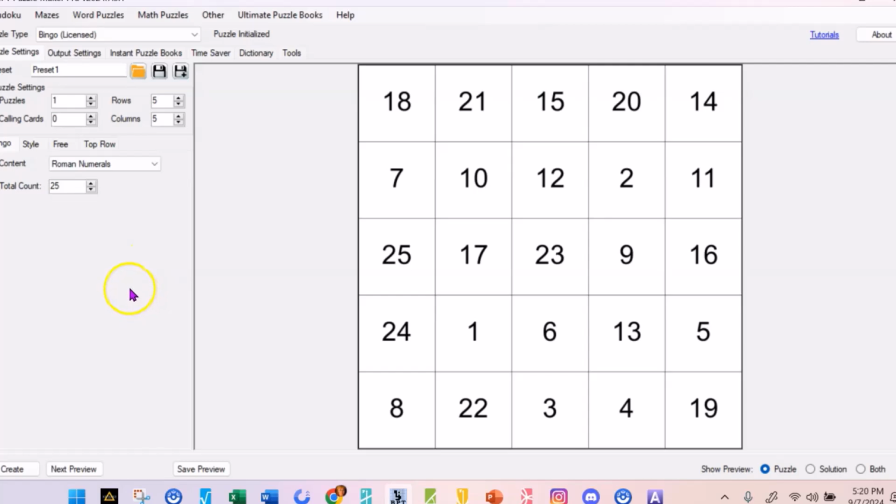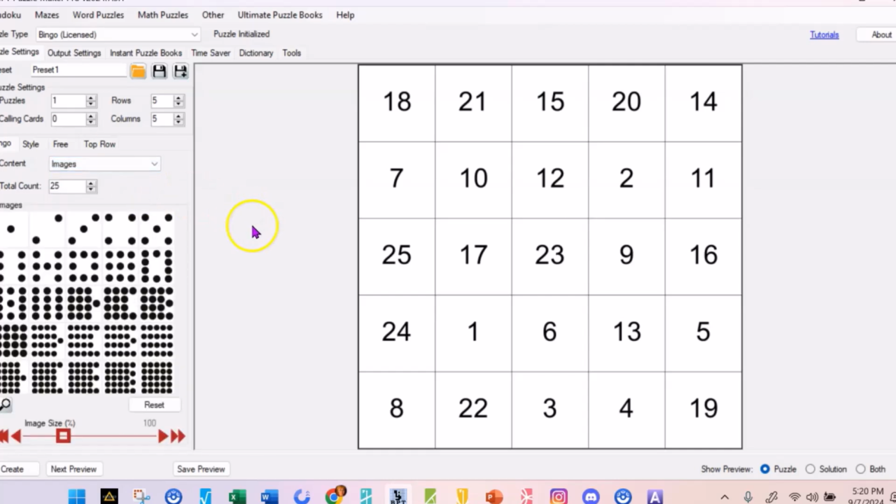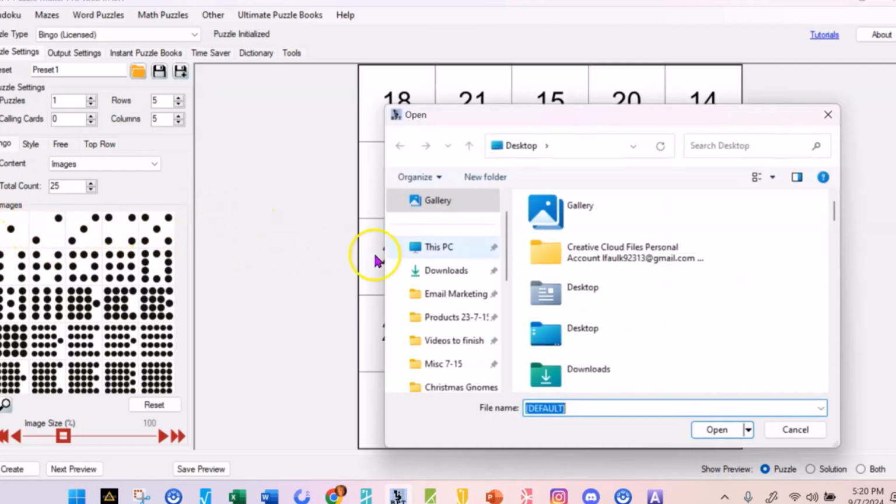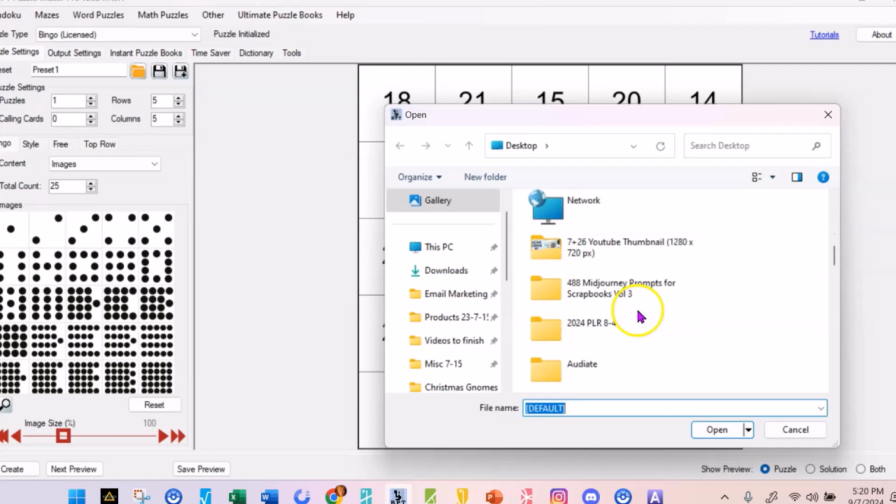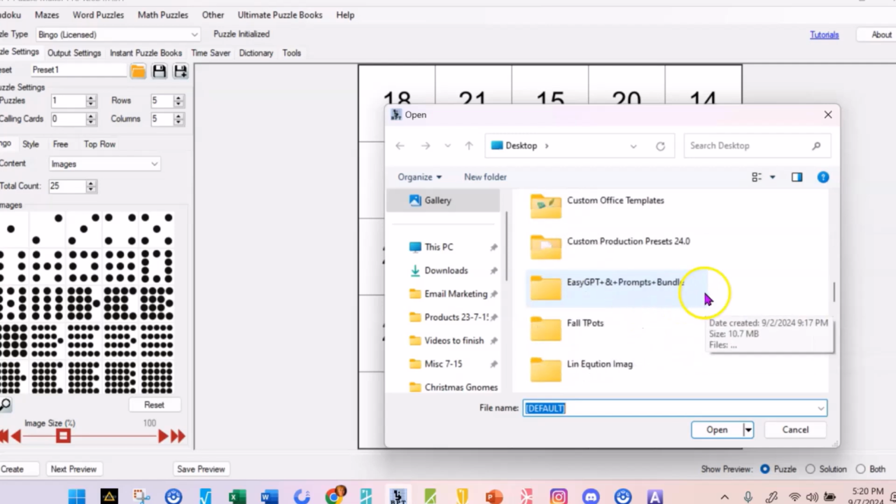And I've done several books for KDP for just Sudoku and bingo and that kind of thing. But my favorite right now is using the images. And so I'm going to show you how easy this is. I'm going to go look for one of the files that I have on pictures and then show you how fast it is to create a bingo card.